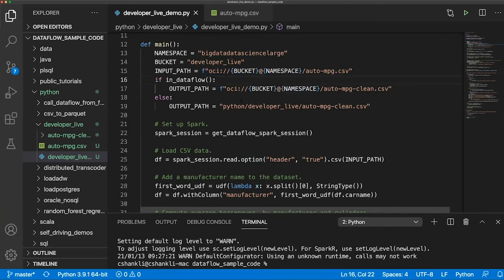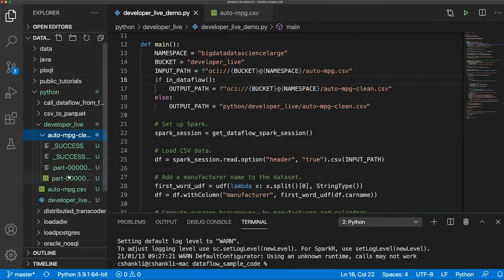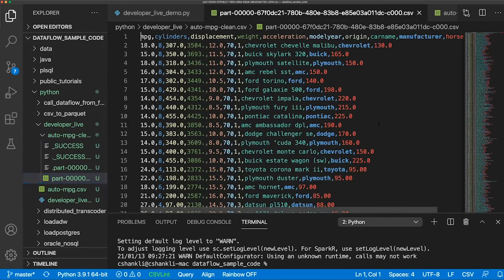And where I'm going to write the output of this depends on whether I'm running in the cloud or not. So the way this code is set up, if I'm running in the cloud, I'm going to write it back to the cloud. Otherwise, I'm going to write it locally. So the process is done, and we see there are some new files here. Let's take a look at that and see what's happened.